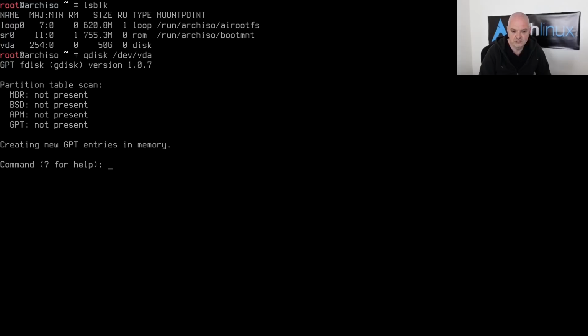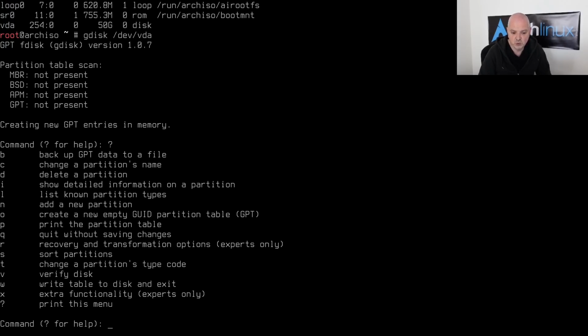Now, if you don't know this, you can also type in here the question mark for the help, and it's going to show you what you can do here from this prompt. So what I showed you before, you can see there with the O, create a new empty GUID partition table, or GPT. So if you need to do that, go ahead and do that.